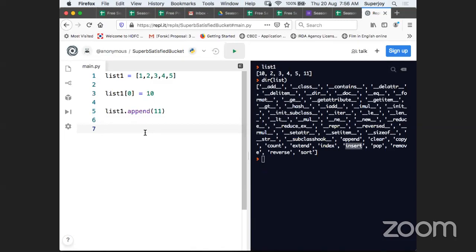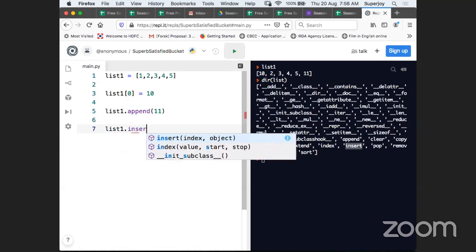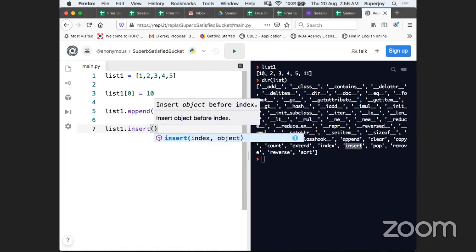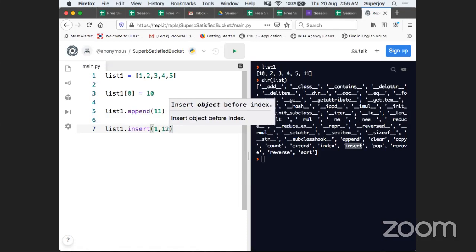This time I want to add a new value, but at a given index. So how can you do that? The insert method. Insert basically requires two parameters from you. One parameter is at which index you want to add the item. So let's say I want to add the item at index 1, and that item has to be, let's say, 12. So it will insert a new item at index 1.